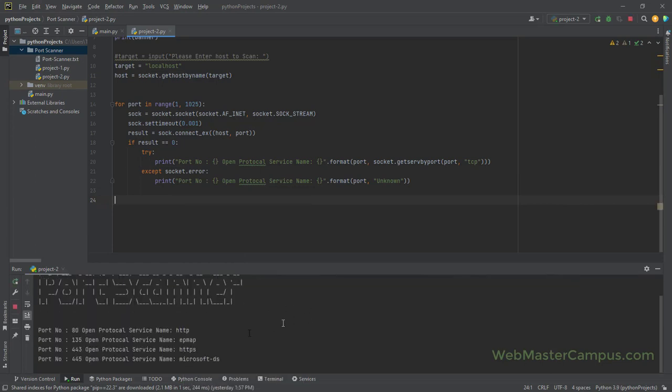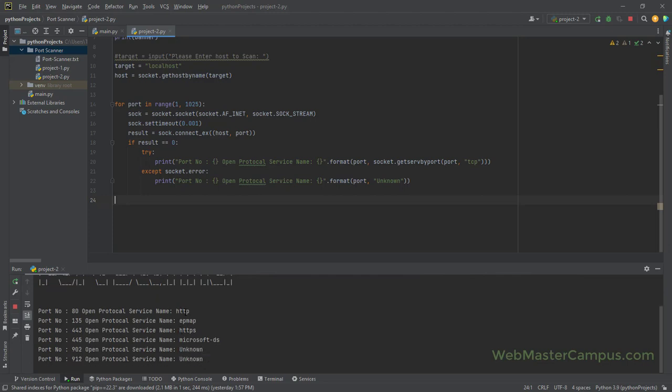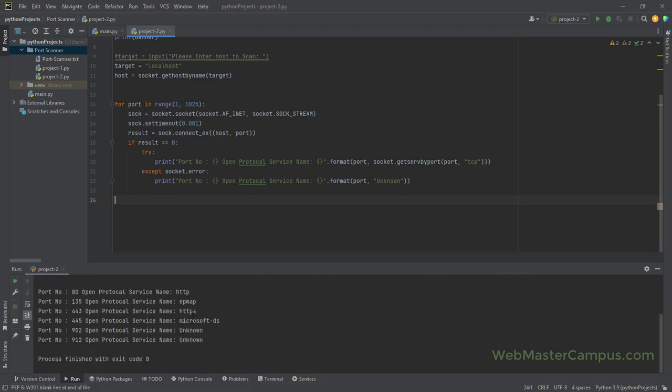So you can see port 80, again HTTP, EPMAP, HTTPS is available on 443, 445, Microsoft DS, and unknown. Unknown means these two ports, 902 and 912, are unknown for our service. There is no specific name for these ports. That's why it was generating the error, but we have captured it and it is working fine.